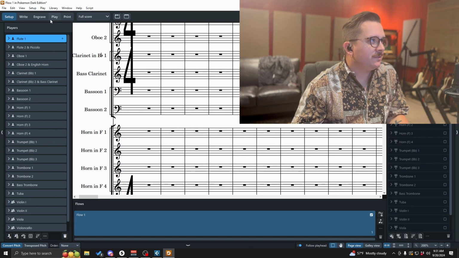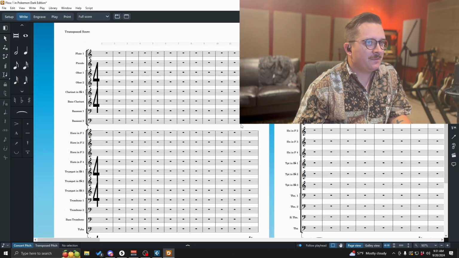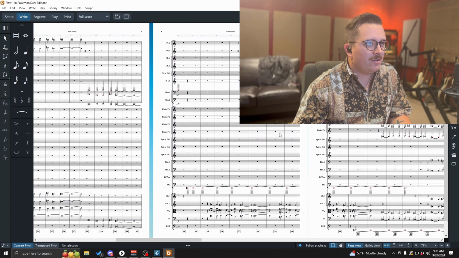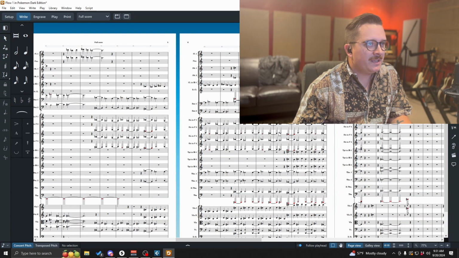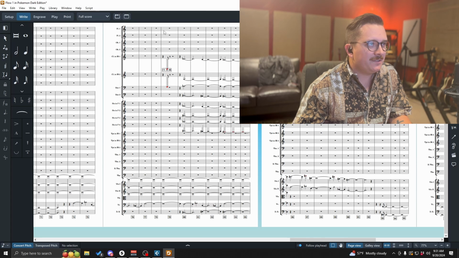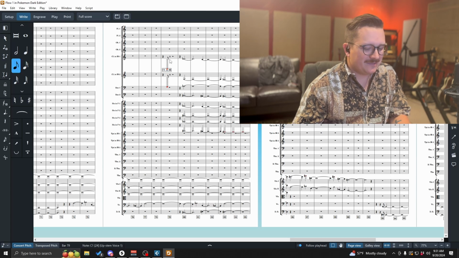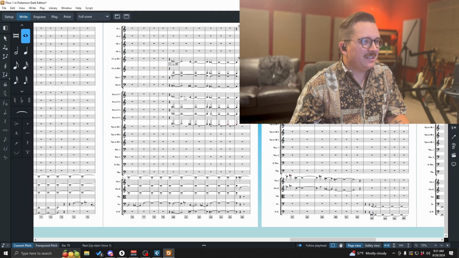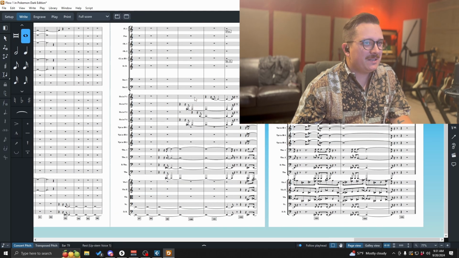Boom. Now if we go out to where there's actually music, there's now music populated all throughout this score. And this is why I did it the way I did it. If you look, I missed some key switches here, but everything is where it needs to be already. All my music is in the right spot.